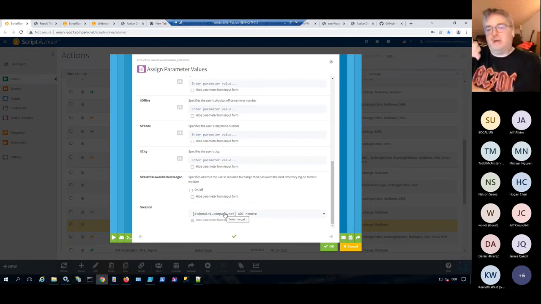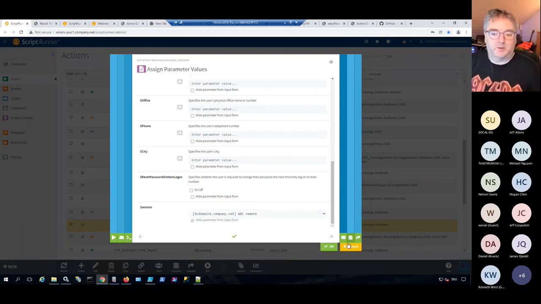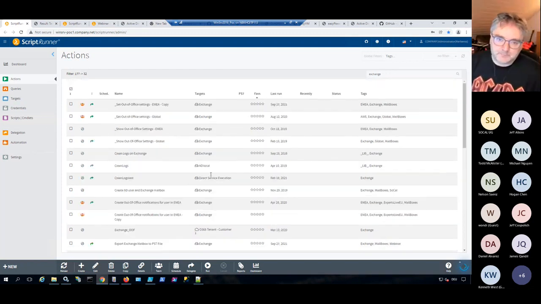So again, I don't have to have this credential or session information in my script. I can put it into the configuration, and then I can work with the variable, and the variable is filled by the configuration information that is in ScriptRunner, using the sessions, using the credentials. So here we have the available targets, for example. This also allows you to do things if you have a script that happens to do things in different systems.